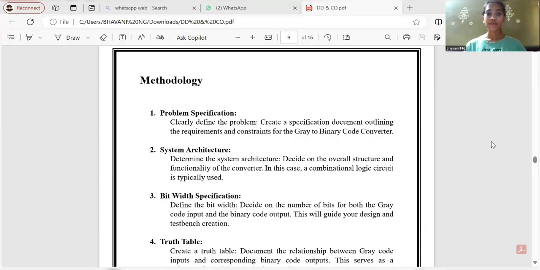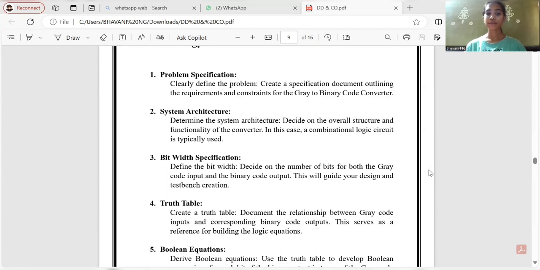The methodologies are: Problem specification. Clearly define the problem. Create a specification document outlining the requirements and constraints for the gray to binary code converter. System architecture. Determine the system architecture. Decide on the overall structure and the functionality of the converter. In this case, a combinational logic circuit is typically used.